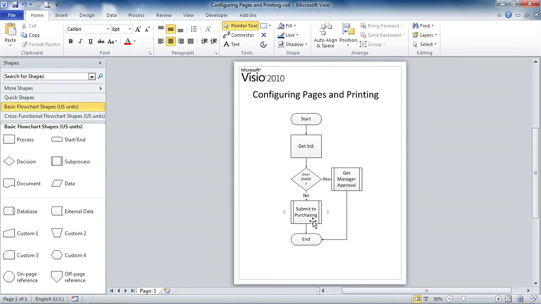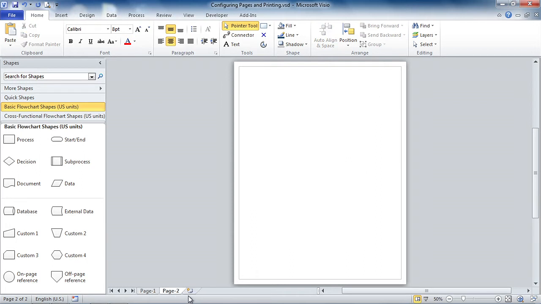It's got a need for some sub-processes, so let's add some new pages to Visio. How do you do that? So we need approval on the submit. It's just a matter of clicking the Insert Page tab right here. And there we go, and I've got 2 new tabs.